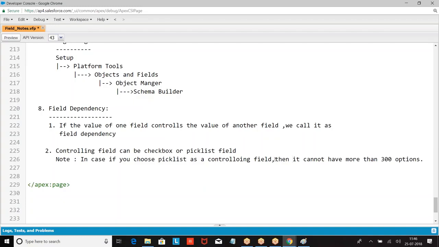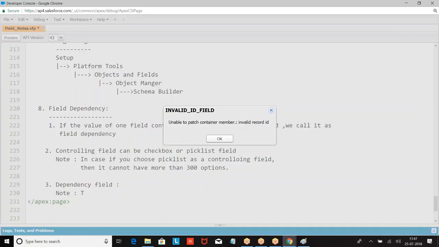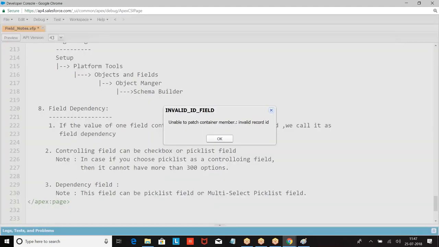Dependency field. What is the dependency field? This will specify the dependent field. This field can be a pick list field or a multi-select pick list field. So let me show you an example of it.